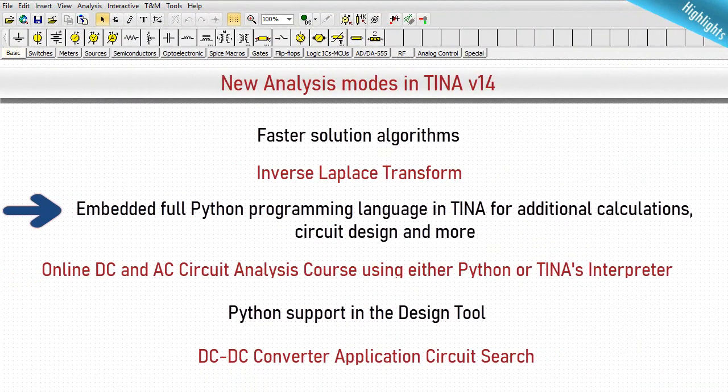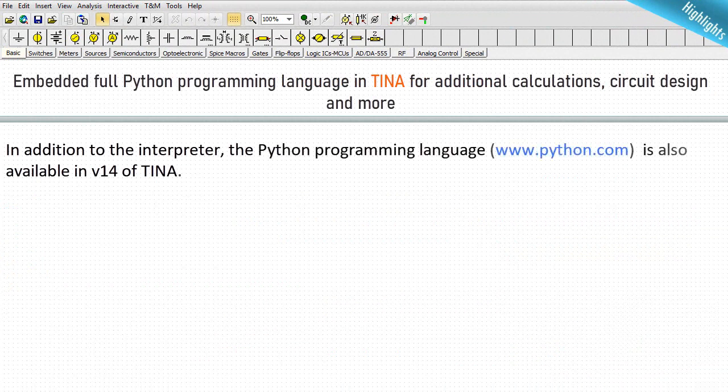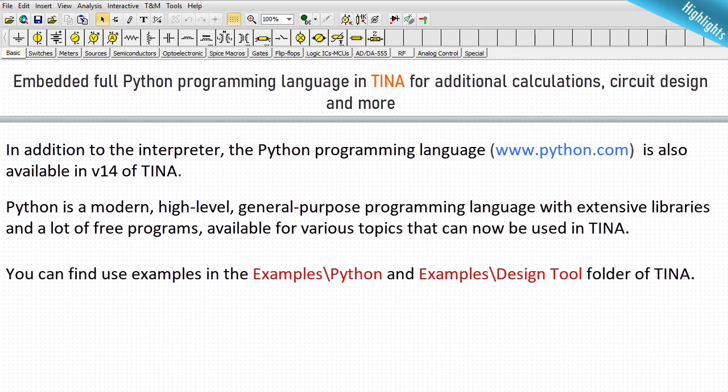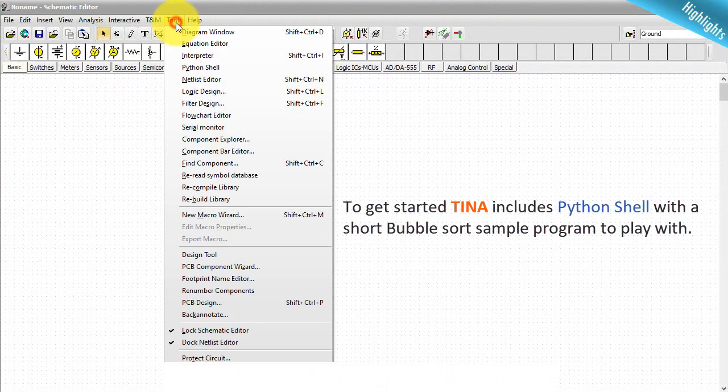Embedded full Python programming language in TINA, for additional calculations, circuit design, and more. In addition to the interpreter, the Python programming language is also available in v14 of TINA. Python is a modern, high-level, general-purpose programming language with extensive libraries and a lot of free programs, available for various topics that can now be used in TINA. You can find use examples in the Examples Python and Examples Design Tool folder of TINA. To get started, TINA includes Python shell with a short bubble sort sample program to play with.